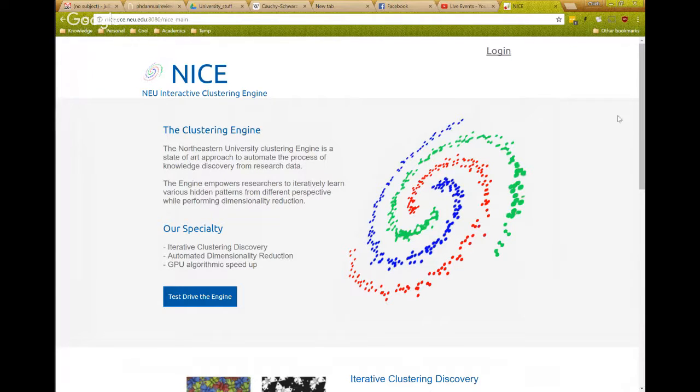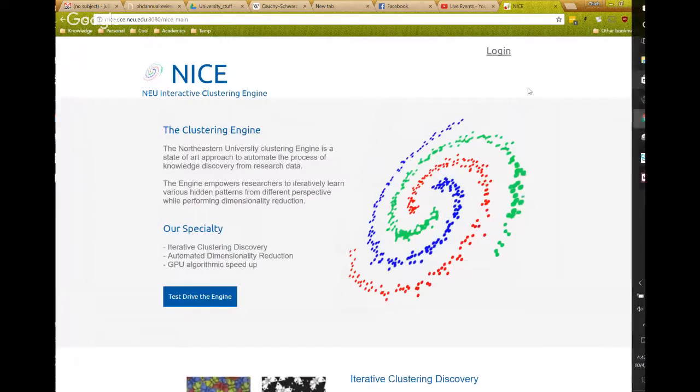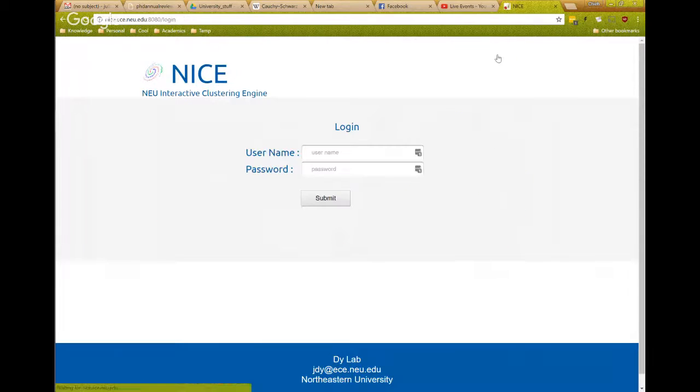And at this point, we enter the main page, which is basically a quick summary of what we do, and we're able to log in. You can imagine that each researcher will be able to log in with their own name and their own account and be able to upload their own data. So there we go. I'll log myself in.